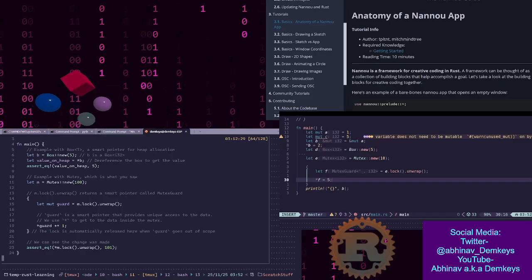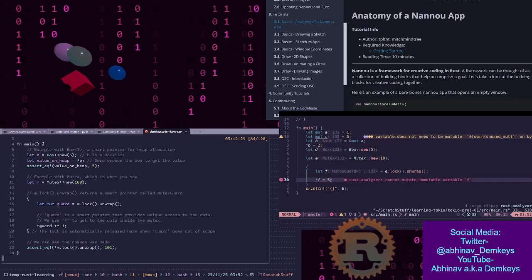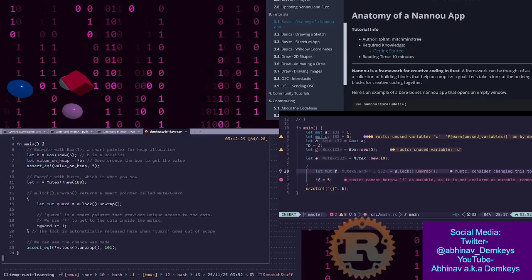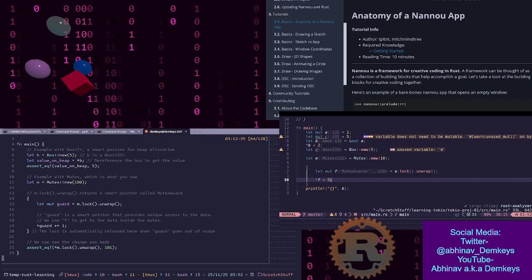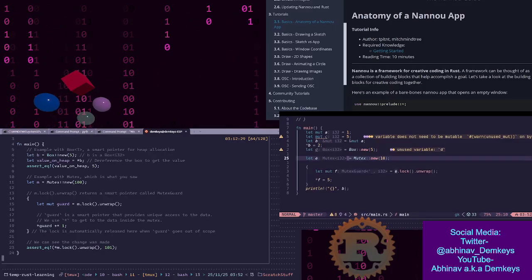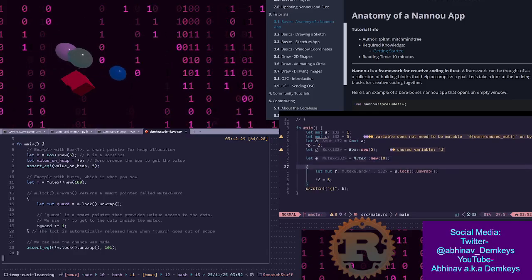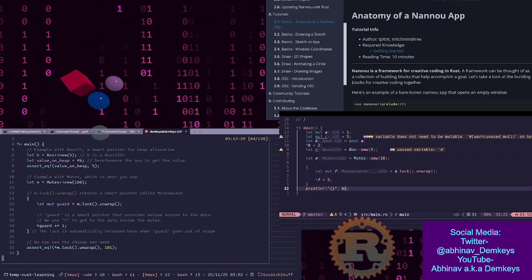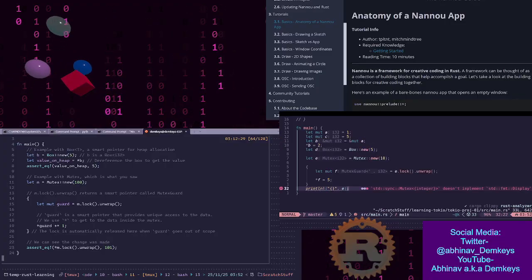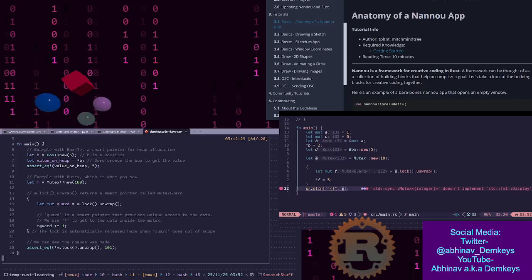Which is still kind of interesting. Is this going to work? Okay, so this variable has to be mutable in order for that to work. But the interesting thing is that this variable doesn't. So e doesn't have to be mutable. What's the issue here? Mutex. Okay.